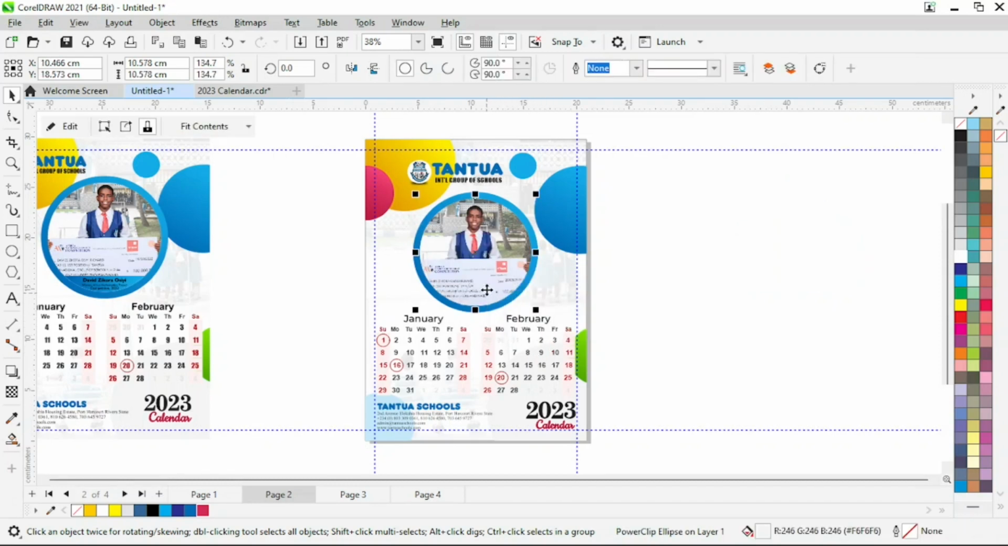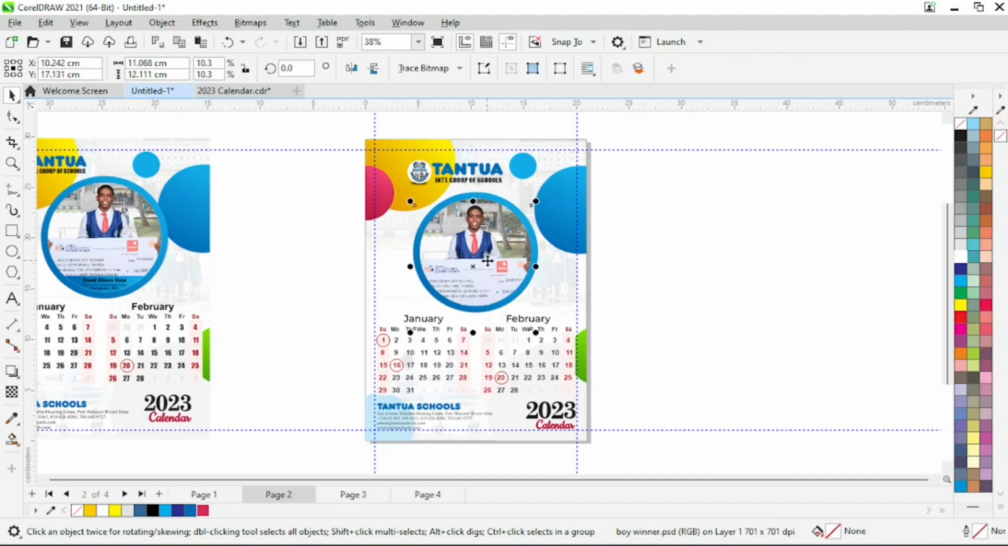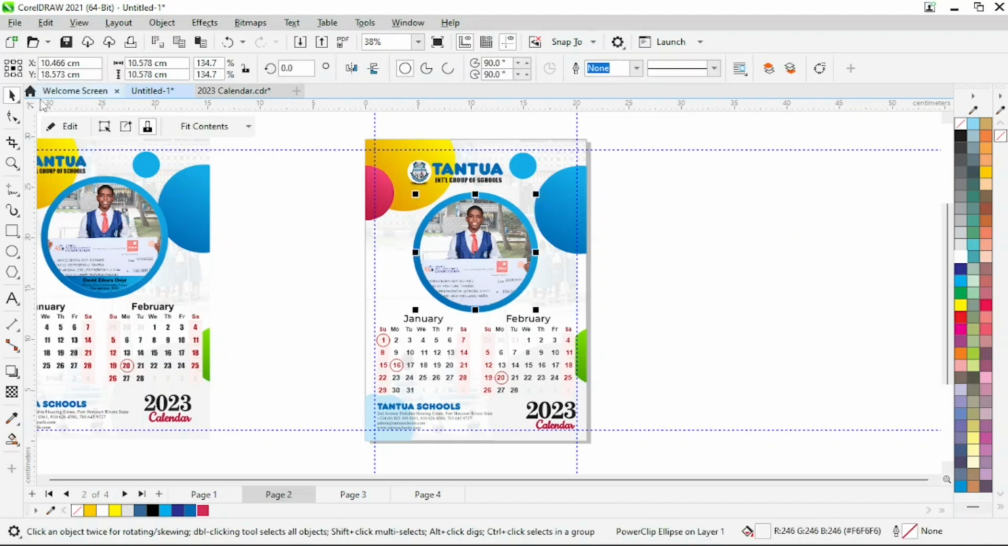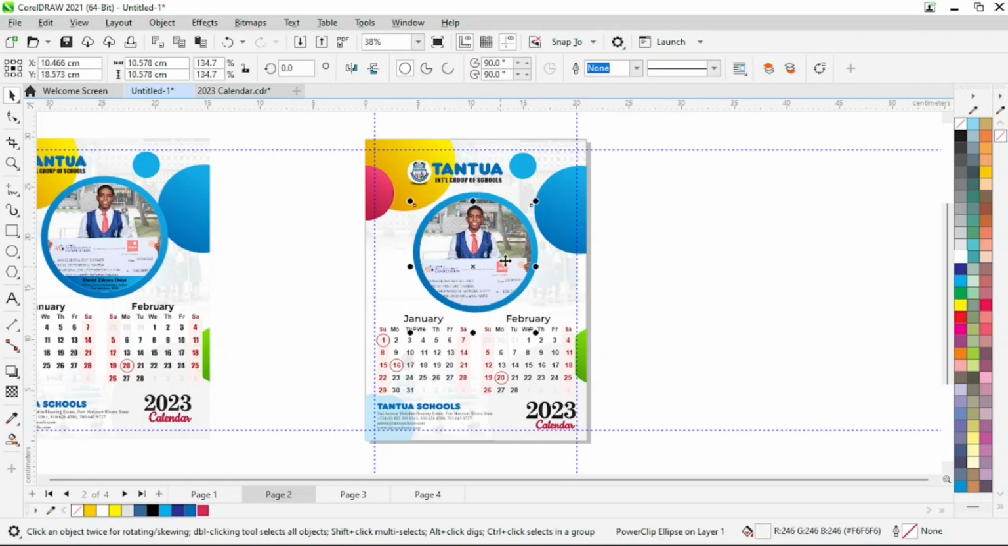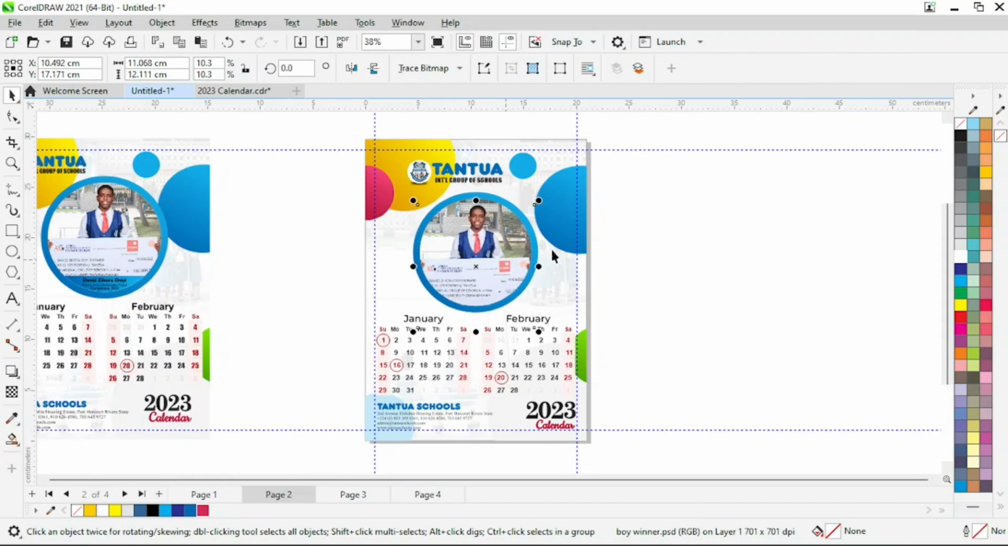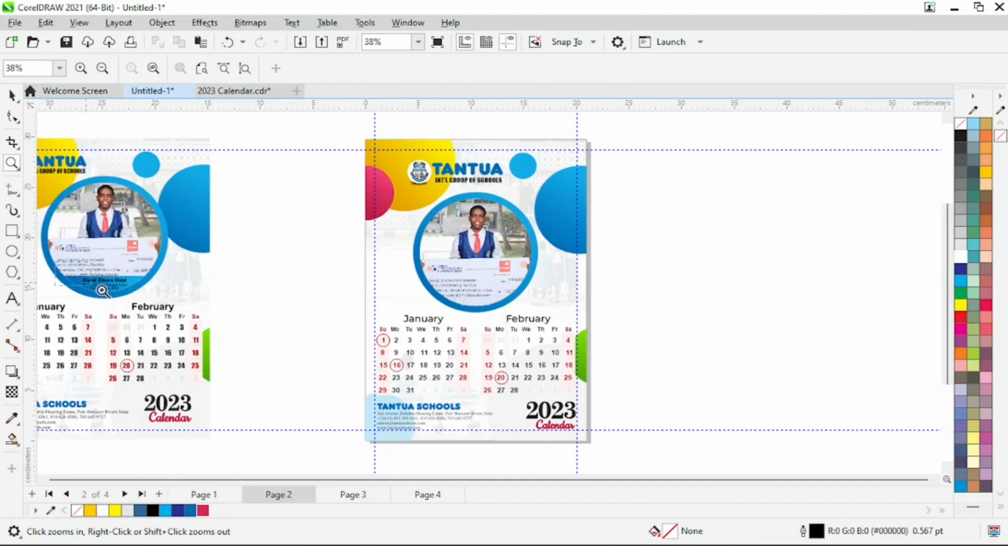I can hold my shift, my alt and click this and make some adjustments, or I can click this and just go to edit. I'll get inside and make adjustments. You do which one is comfortable for you. Just make some adjustments, move that up, and here we go. Next, I want to add this little blue here so I can write his name.